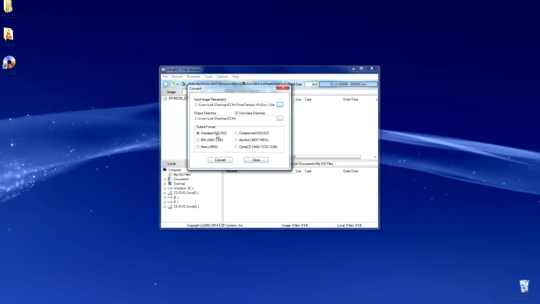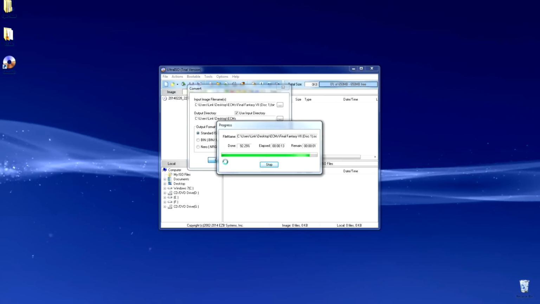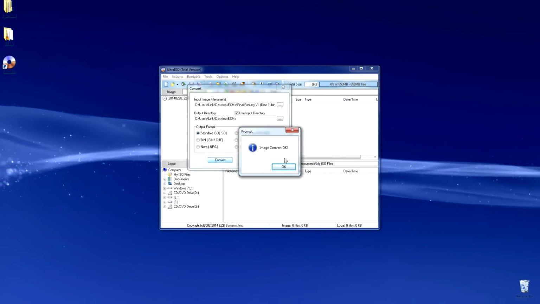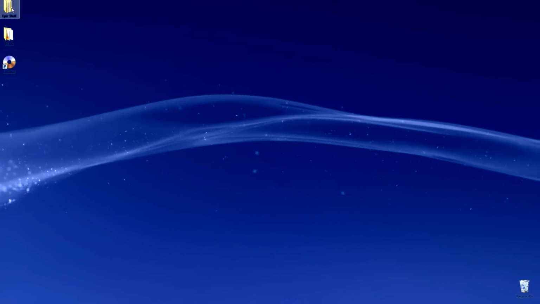Under Output Format, make sure the standard ISO option is selected. Click on Convert. After the conversion process is finished, it should have created an ISO file in the same folder that your ECM or bin file was in.